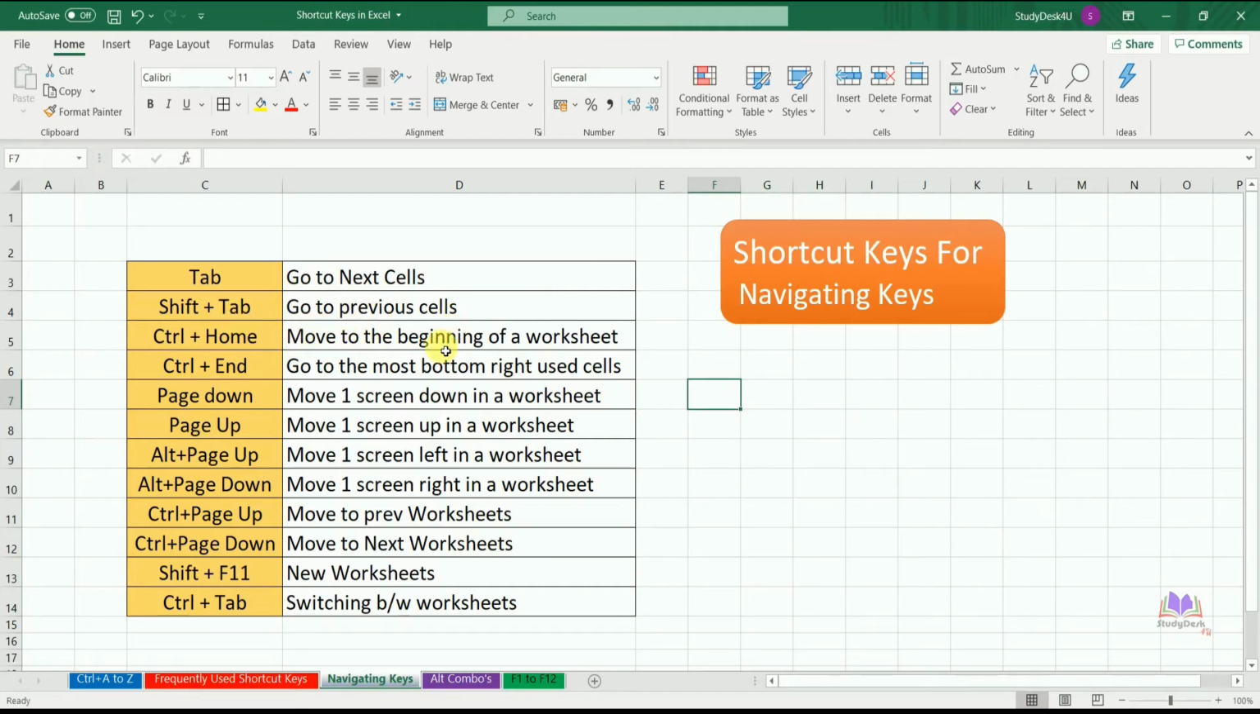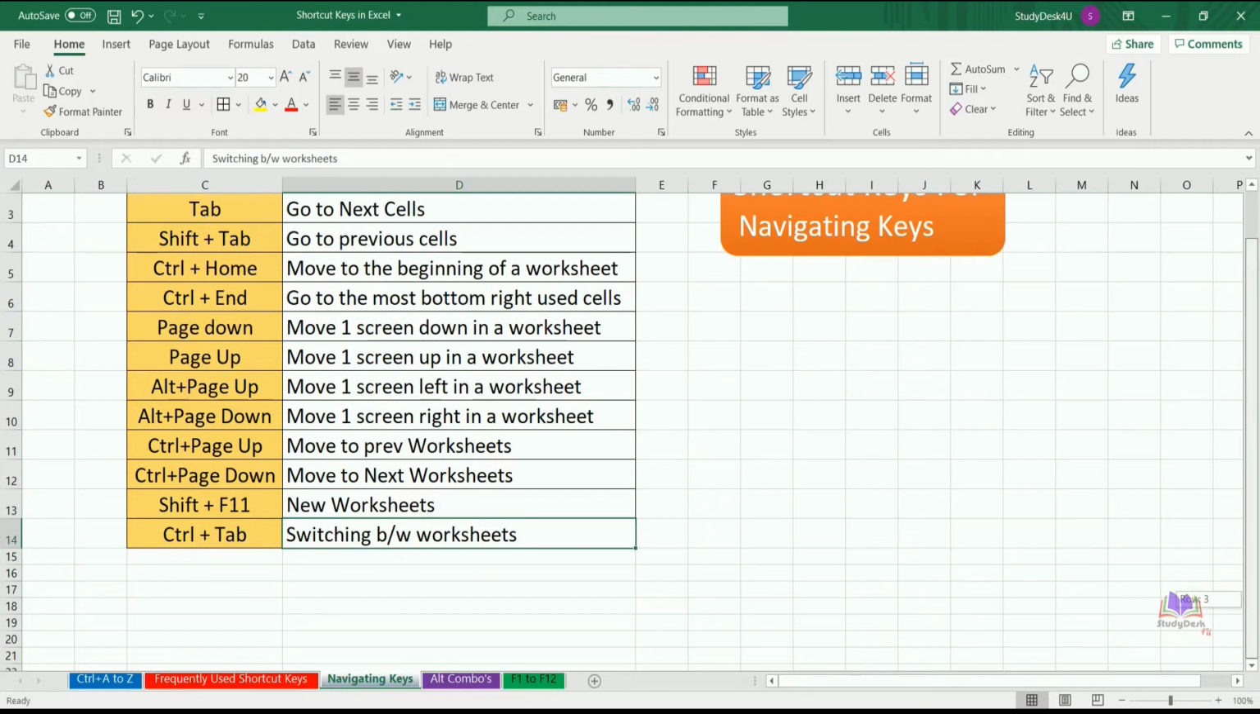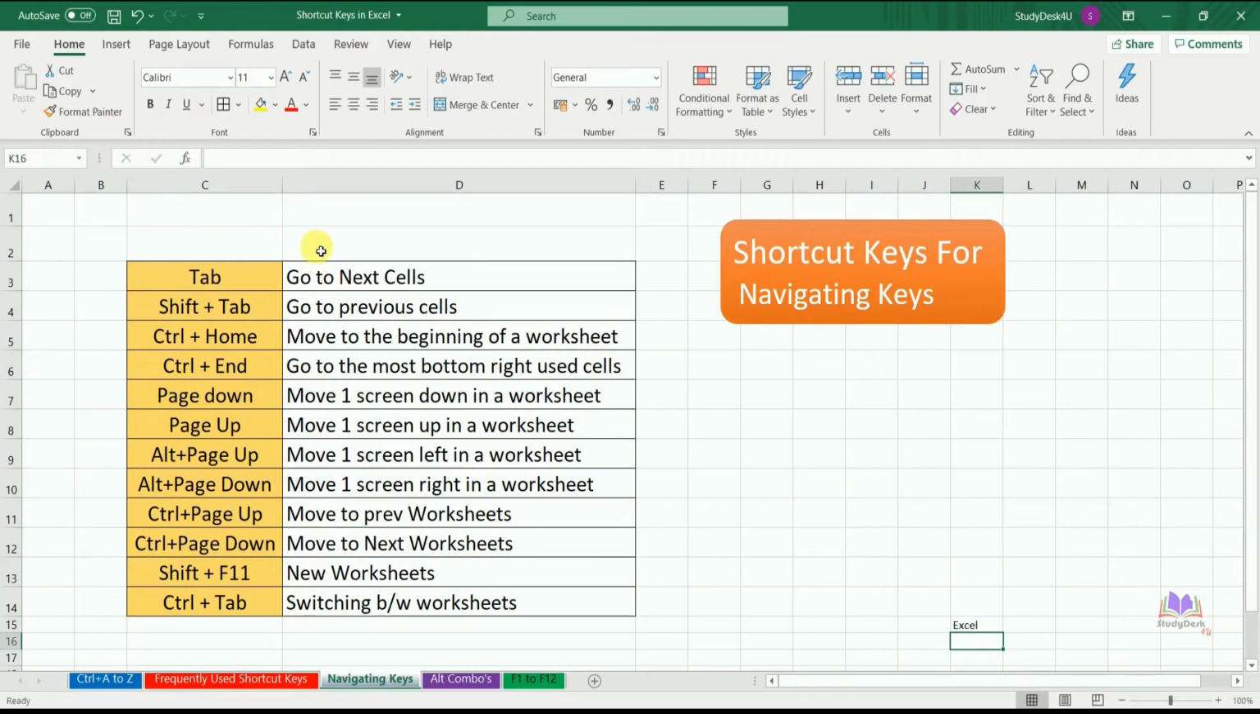And next is Control plus Home from the keyboard. It directly moves to the home cell, that is the A1 cell within this sheet. So it moves to the beginning of a worksheet. And the next one is Control plus End. Go to the bottom right used cell. This is my most right used cell. If I select a cell here and press Control plus End, it directly selects the most bottom right used cell. So this is Control plus End.